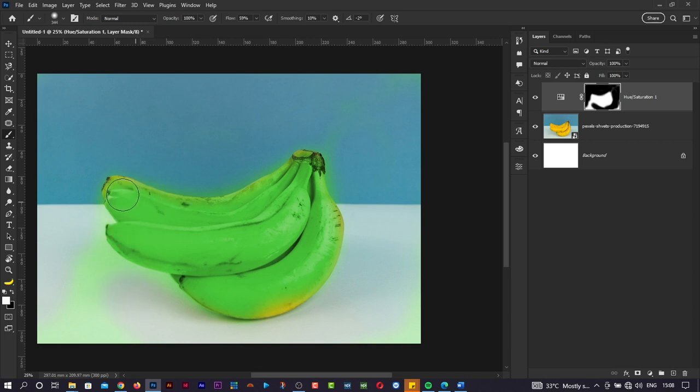Like that. So you can toggle between black and white. White is to reveal, black is to hide. Okay. And you always make sure that your flow here is set up to 100 in this case. Like this. Okay, yeah, something like this.